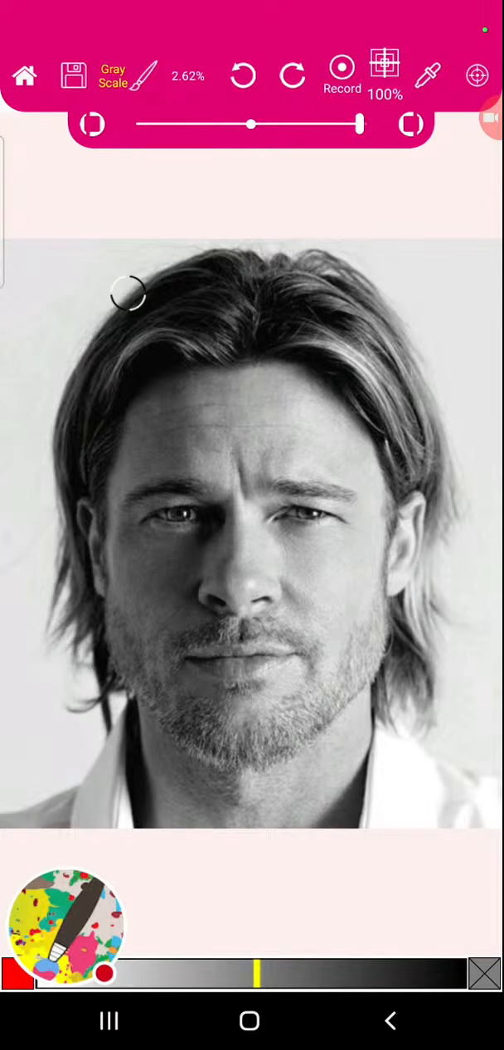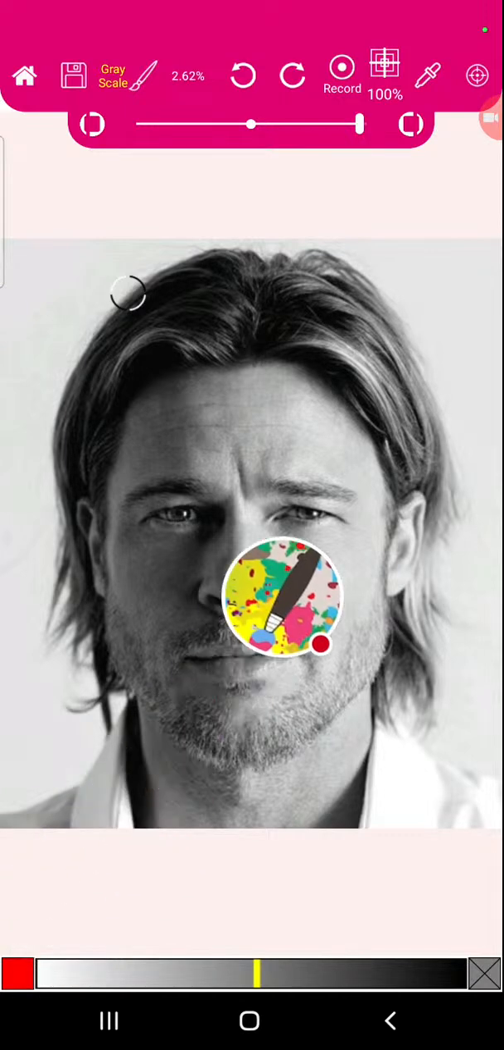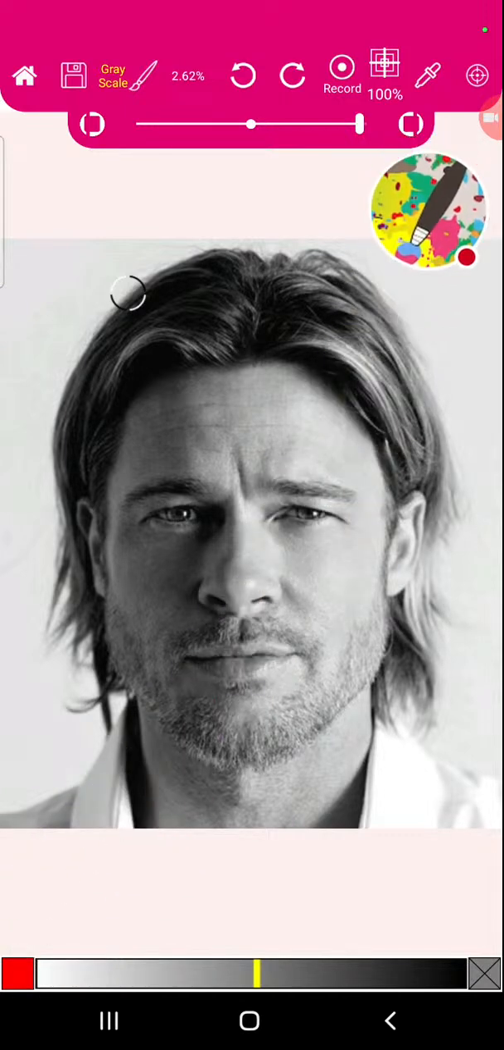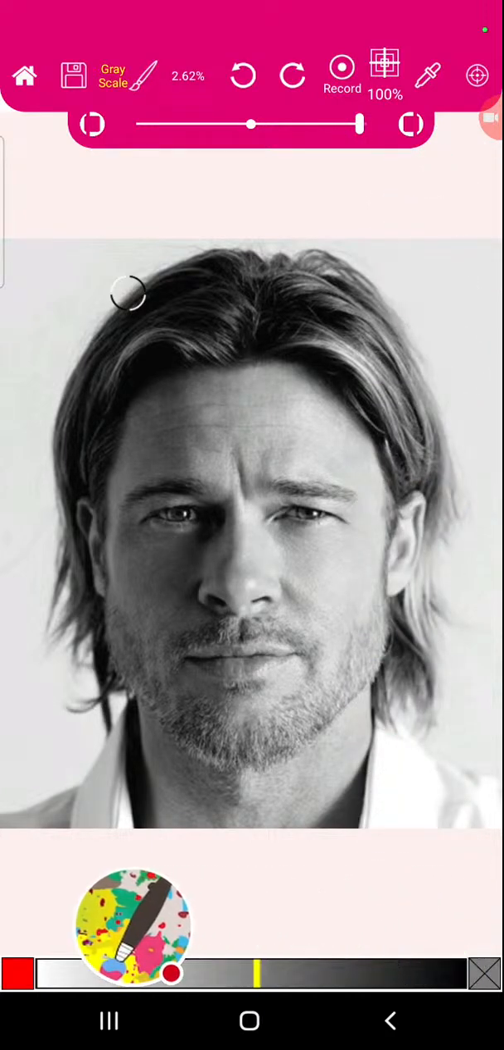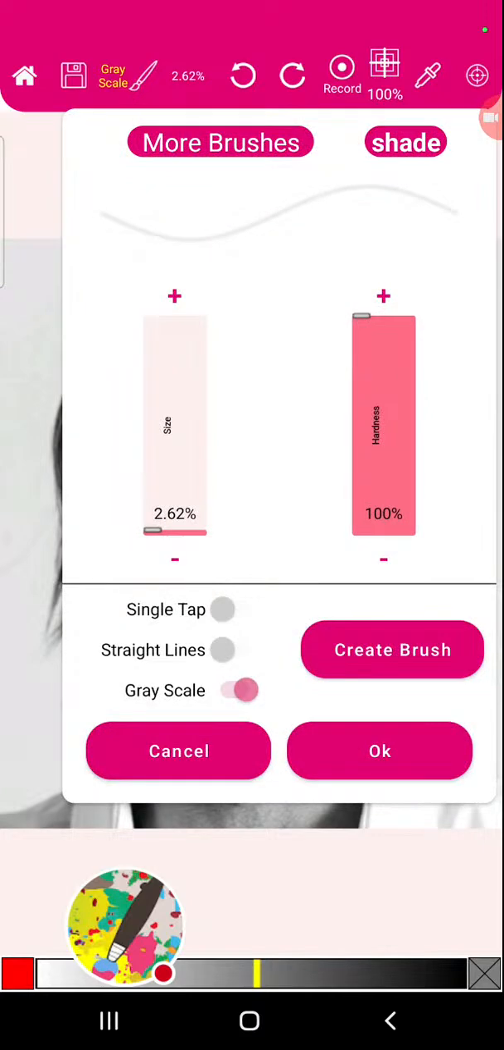I'm just simply going to use, let me move this ahead, sorry. Actually, let's keep it on the right side. Sorry about that. But you see that I'm going to only use the shade brush. That's it. And you will see how I go about creating this drawing.